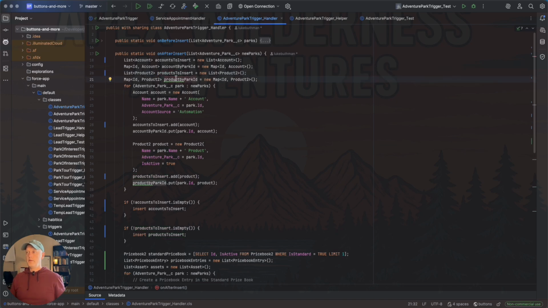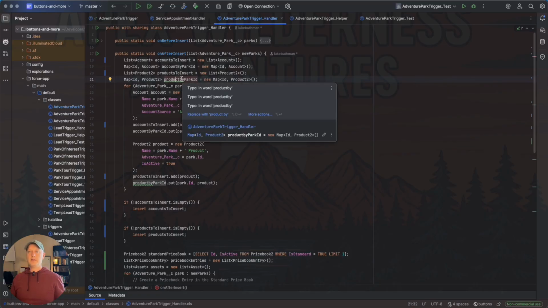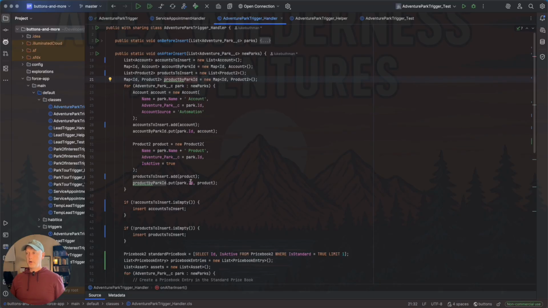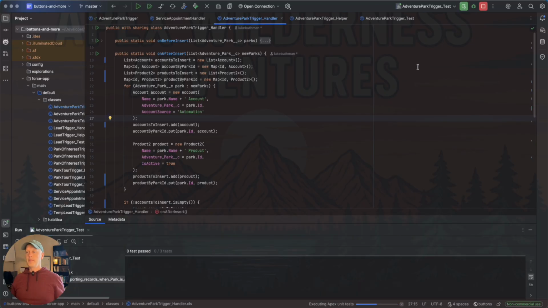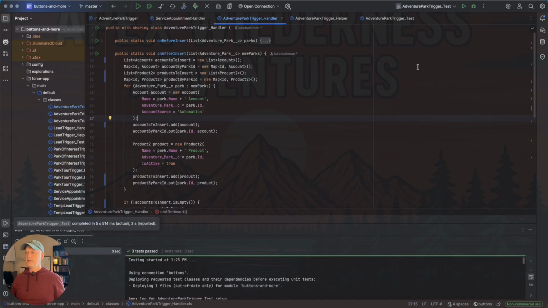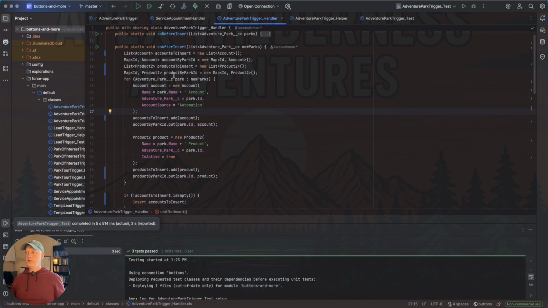And we can see we have a typo on this one because our casing isn't being followed, our camel casing. But we do have a product by park ID, so the name is good. Let's just go ahead and fix that minor typo. Looking good. Let's go ahead and rerun our tests. Easy peasy, no problem. All right, let's continue on.